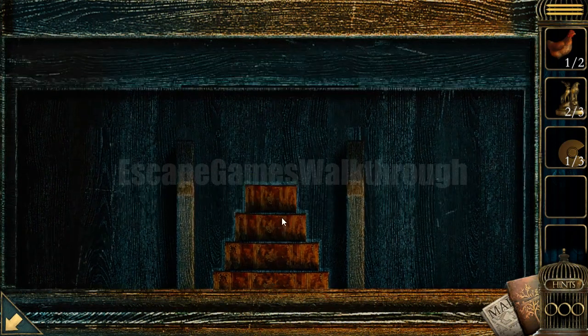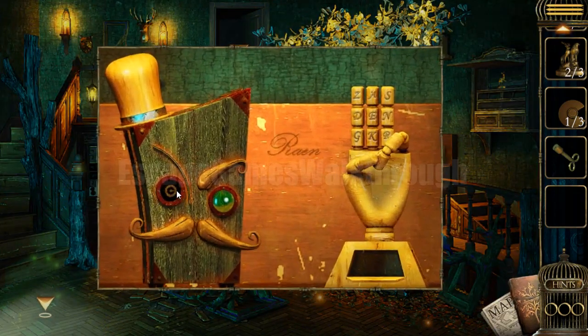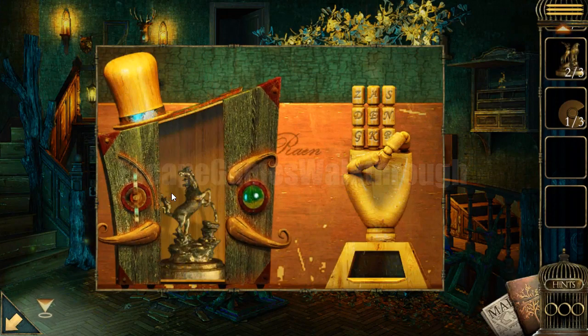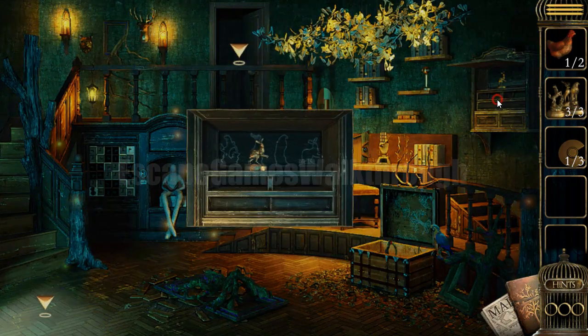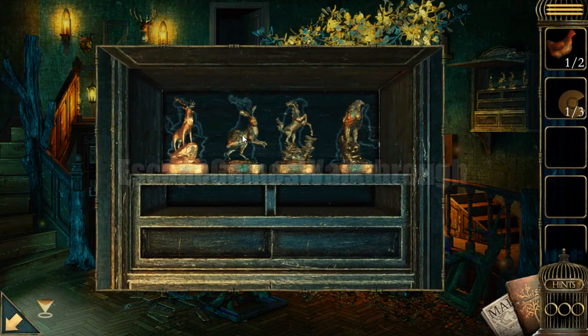So that's done, and we have got a winding key that is to be used on this eye place to get the statue. Finally, we have all the statues. Now we need to place them here and rearrange according to the silhouettes.